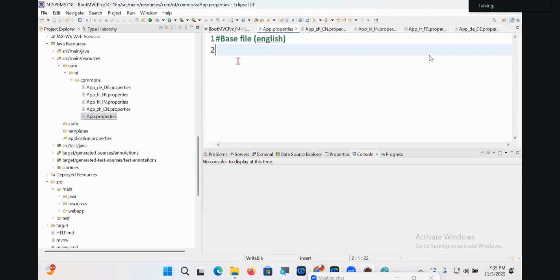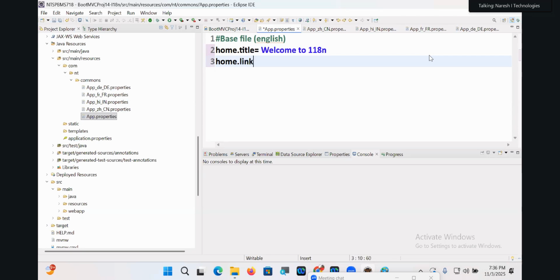Tell me. Here is my app.properties. Home dot title. What is there? Home dot page dot. Okay, fine. Home dot title: Welcome to I18N. Home dot link one. Tell me. Welcome to link one. Right. Register customer. I'll put W capital. Register customer.